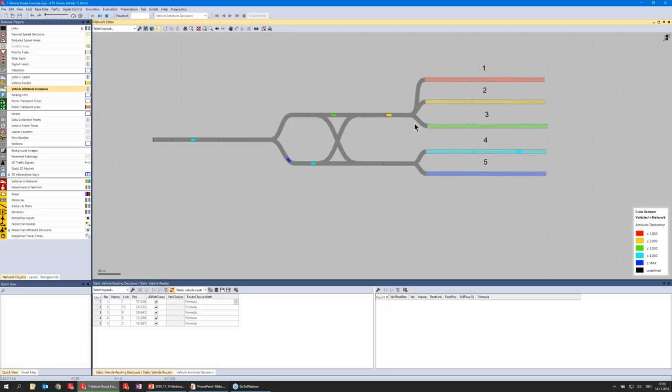So we can have a succession of formula-based routes that allow us to make multiple decisions about how those vehicles or pedestrians are treated in the network. And we can also change those attributes multiple times throughout the simulation as well. So it really gives you a lot of power in how you can start to allocate and control vehicles during the simulation run as well.